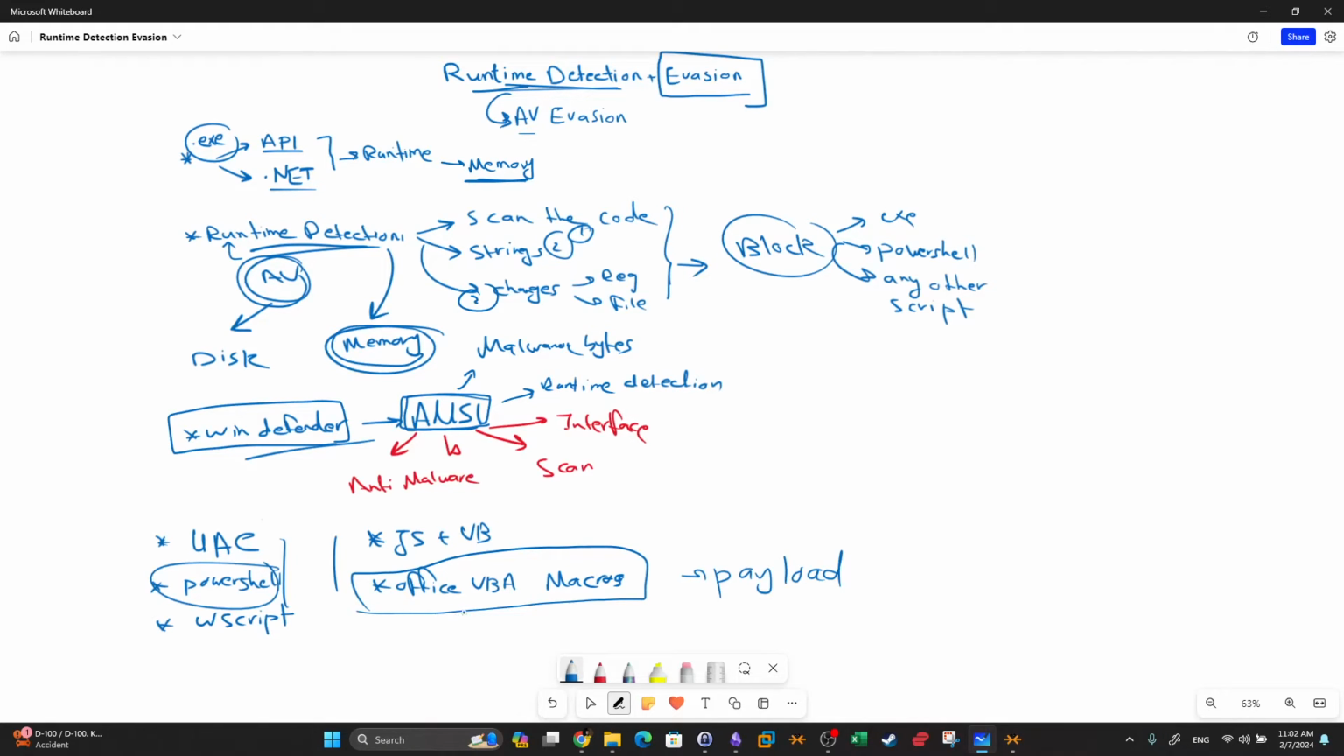So in order to do that, you have to take into account that the end machine might have AMSI integrated in its operating system. This means you have to take this into consideration while crafting your Office macro or PowerShell script.